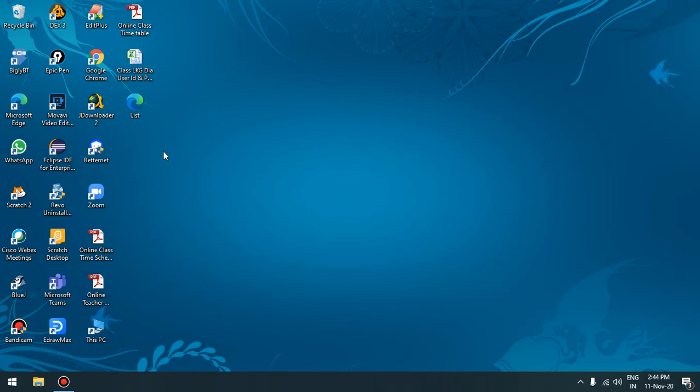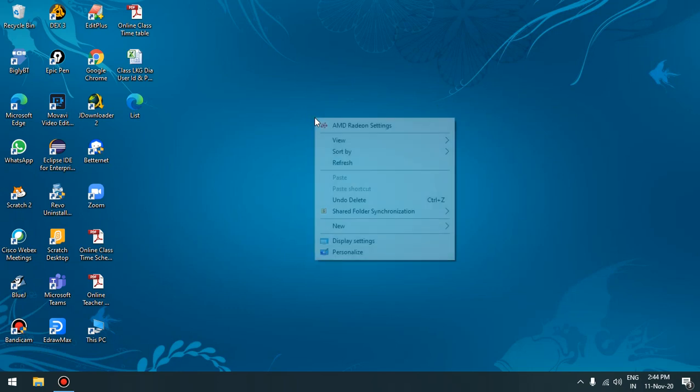This is the blank area of the desktop, and we have to press right mouse button once after bringing the mouse pointer in the blank area. You can see I am moving the mouse pointer around the blank area, and now we will press right mouse button. As soon as I press right mouse button, a small menu has appeared on the screen. This menu is known as shortcut menu.